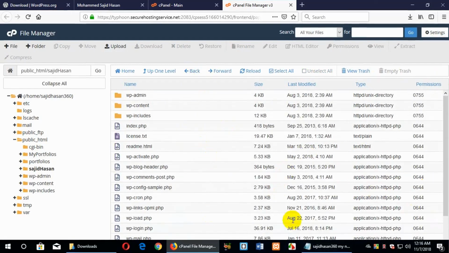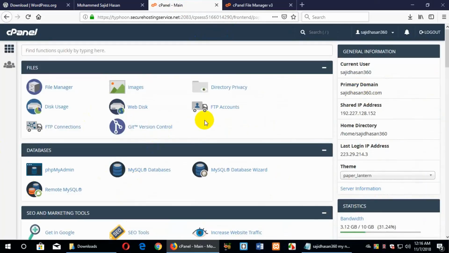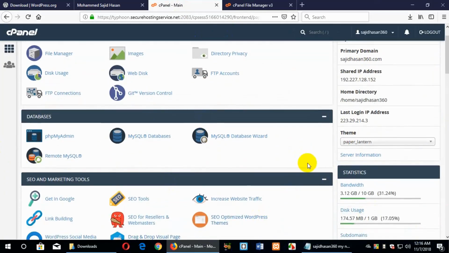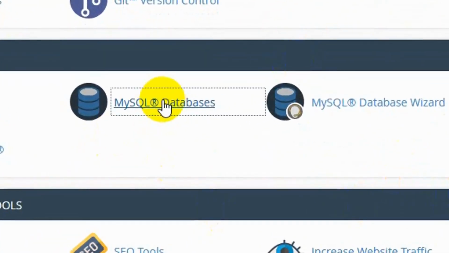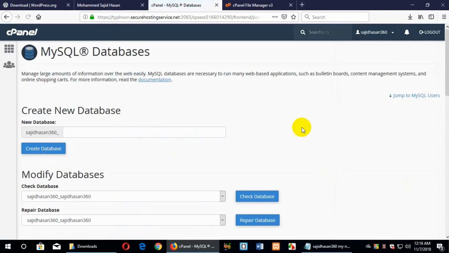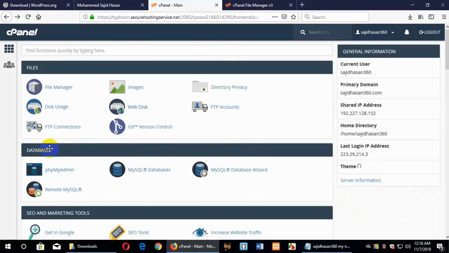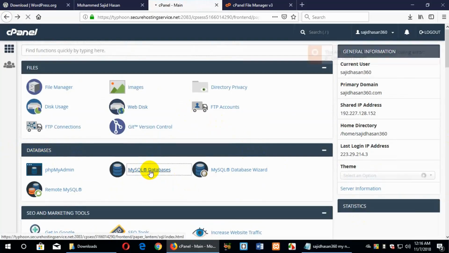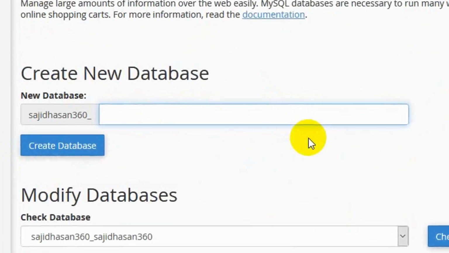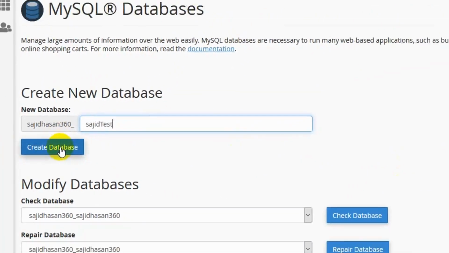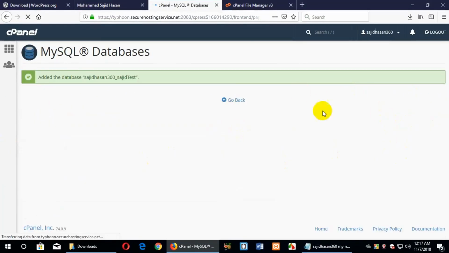Here it is, I'm ready to install this WordPress, but before that I need to create a database to keep all the data. So what you have to do is go to the MySQL database, and from here we will create your database. I'll show you guys again: just go down, go to the database section and click on MySQL database, and from here create a database. Here I just create a database, Sajid test, and click on create database, and it will create the database.